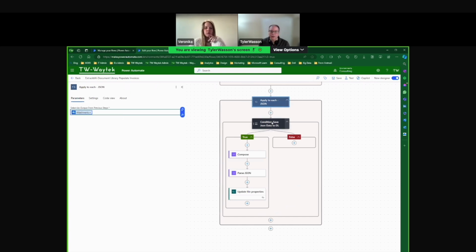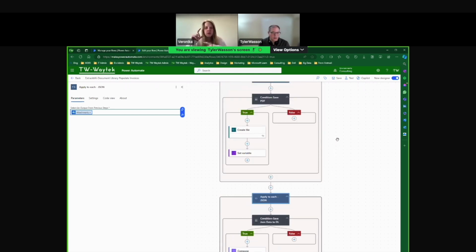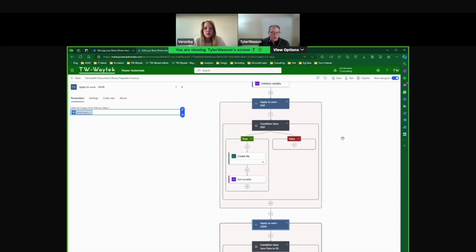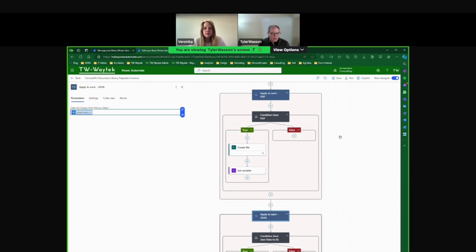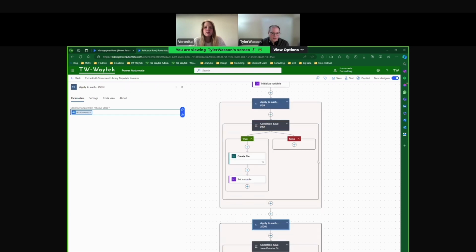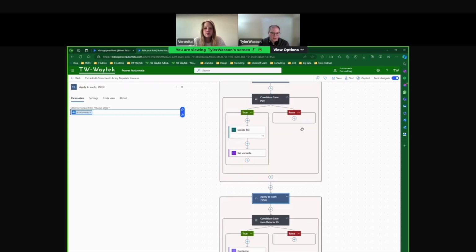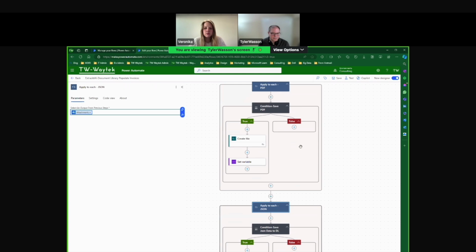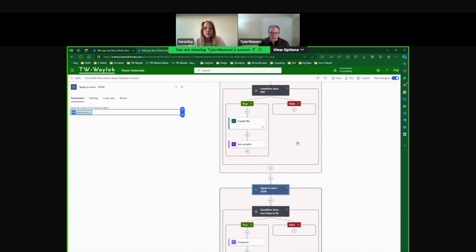Tyler, one question. Sure. Can't we put both of them in the same apply to each loop? Why do there have to be two apply to each loops? Yeah, good question. So initially that's what we did, but I struggled with getting it to resolve properly. It would either finish on one or the other, and then it would essentially end the action. So it failed the flow? Yeah, it failed the flow each time.